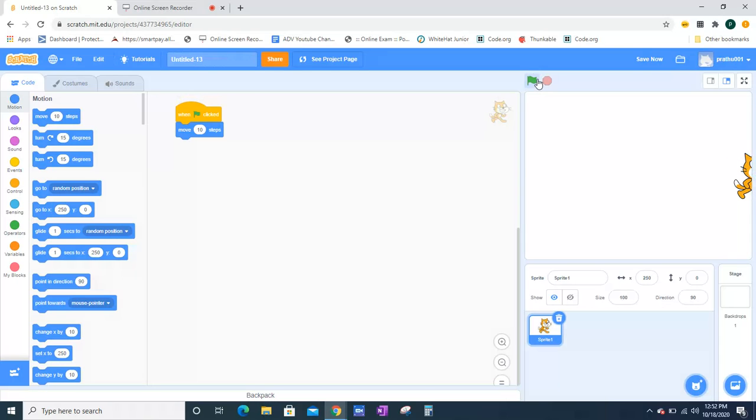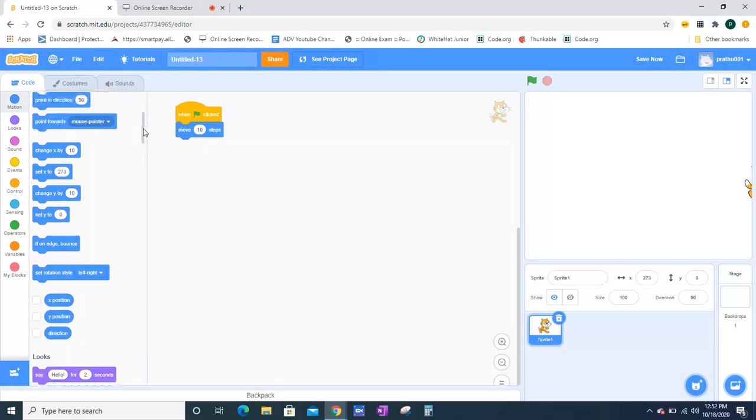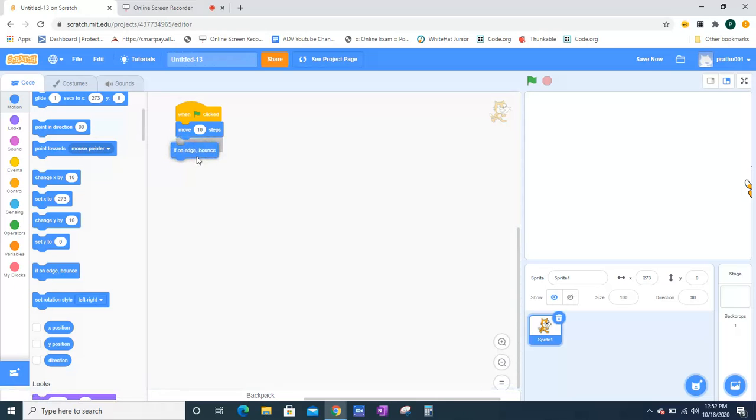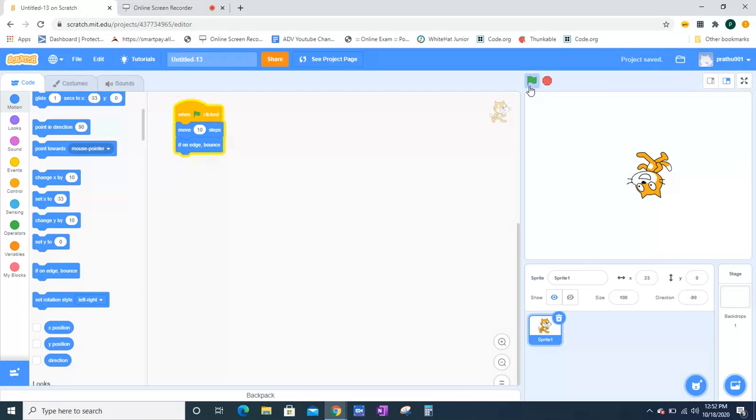But what happens is it can go beyond the edge. So this is not good. Let's take another block from the motion section. We'll take this if on edge, bounce block. It will check if it's on the edge, and if it's on the edge, it will bounce. So let's click on the green flag, and now it will become upside down because it bounced. Let's keep on doing this, and it will start walking upside down. If it walks upside down and touches the edge, it will bounce again and be right side up, and then it will go upside down if it touches the edge again.